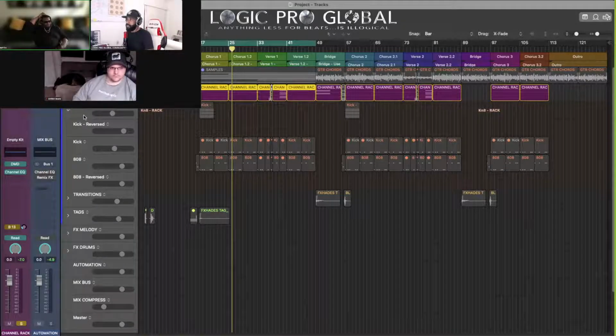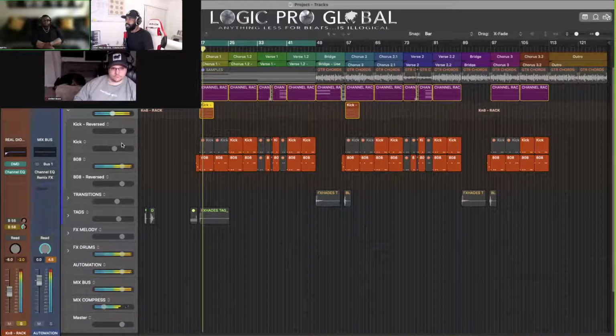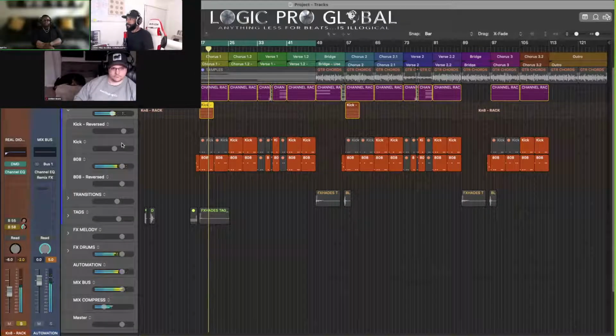Yes sir. So this is the KN8 channel rack, which has the kick and the 808. I also have a reverse kick and an 808 kick, but it's not in the project. So this is with it on. Slap.